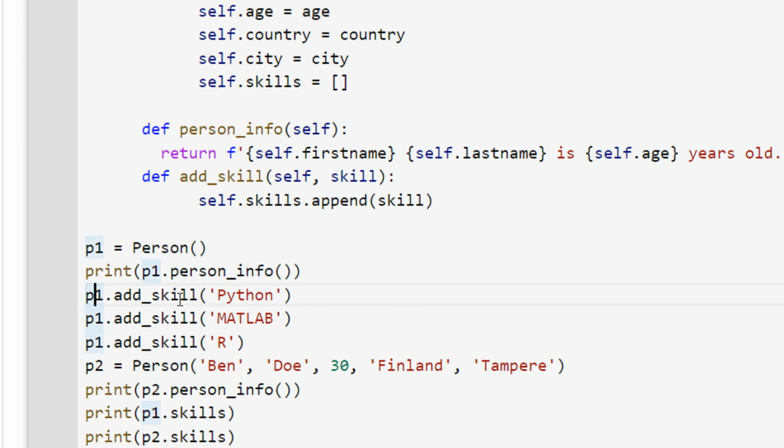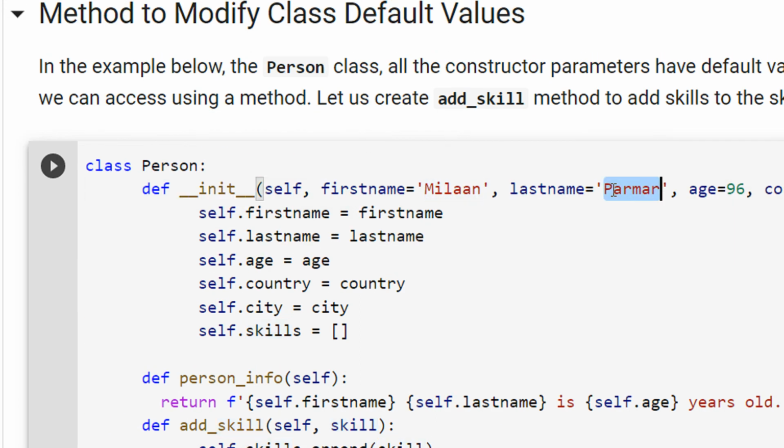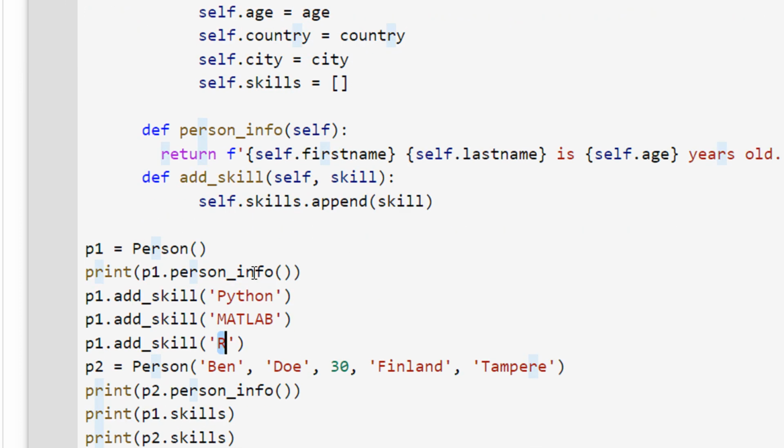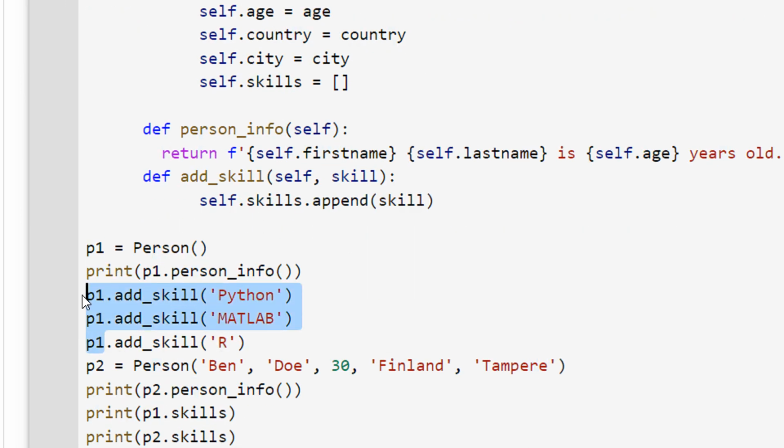So P1 dot add skill, which is Python. What happens when I call the function add skill is that Python gets passed here. So Python comes into skill, and what was self? Self is the object which initiated this function, so this P1. Python comes here, and in append I am actually adding Python. So for the person Milan Parmar, I have added one skill, which is Python. Now I'm again calling the function add skill. Since I'm doing append, now I will add MATLAB, and subsequently I will add R as the skill of person P1. Why P1? Because I'm invoking it through the P1 object, right?